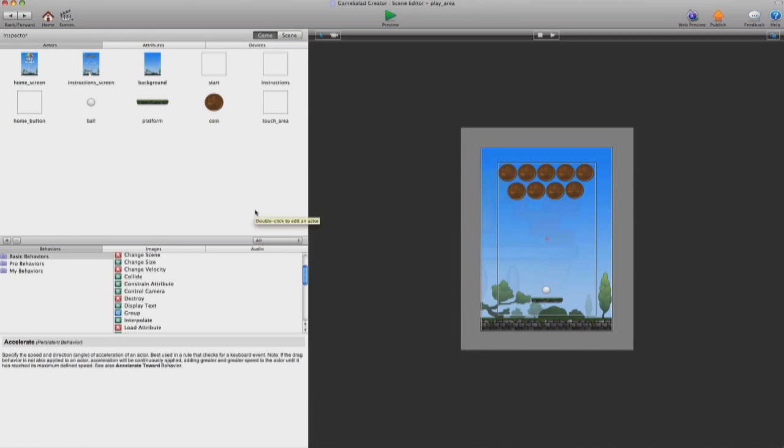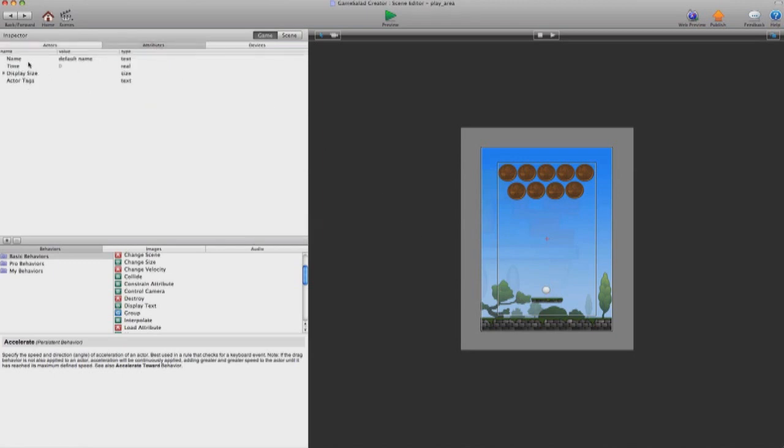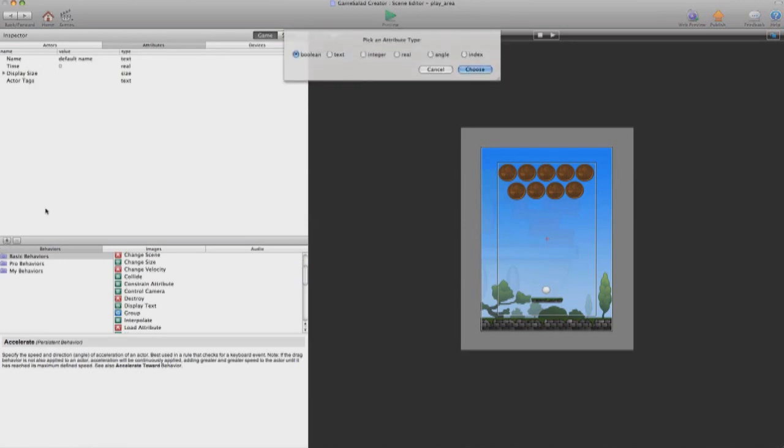Next, we're going to want to create a custom attribute that is going to drive this touch area so that we can control the paddle with it. We're going to click on this attributes tab right here next to actors, and you'll see there are a few default attributes in here, but we're going to click the plus button and create a new attribute.